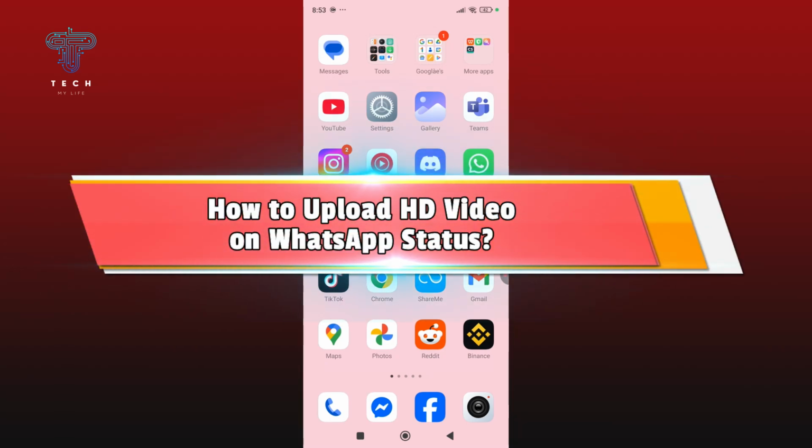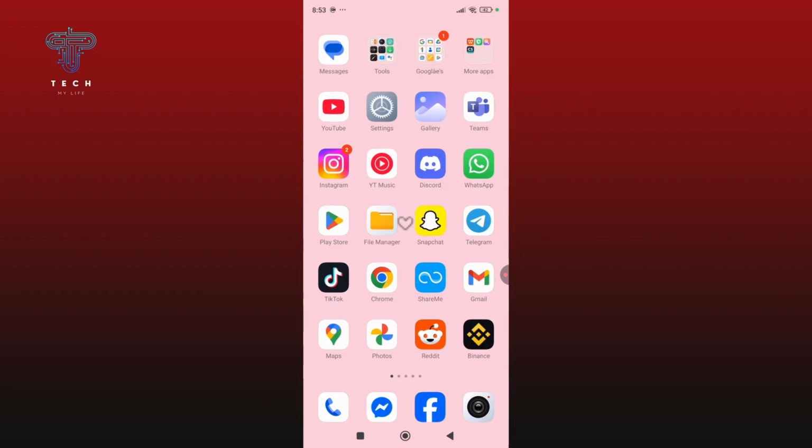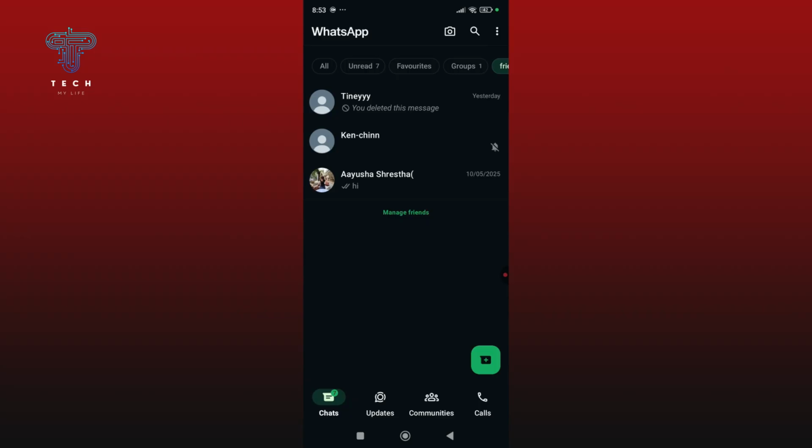How to upload SD video on WhatsApp status. Here's a step-by-step guide. To start off, open the WhatsApp on your phone to begin the process. Next, open any chat from your list.